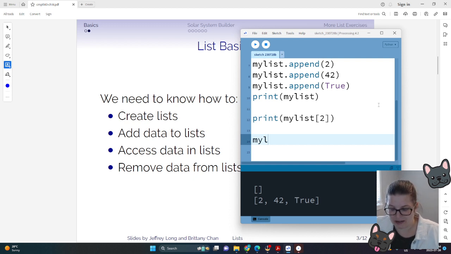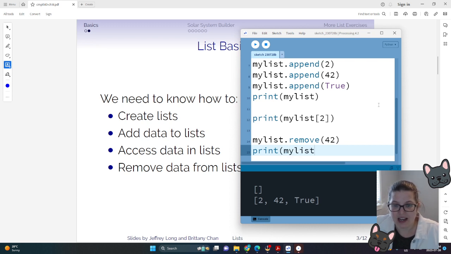So we can use that my list variable again, and we would use that dot operator. And then there's two different methods that we can use to remove data from lists. We can use the remove method, where we then have to pass in the value that we want to remove. So say I wanted to remove 42, and then I can print my list. And that's going to search through our list and try to find that value that we passed in.